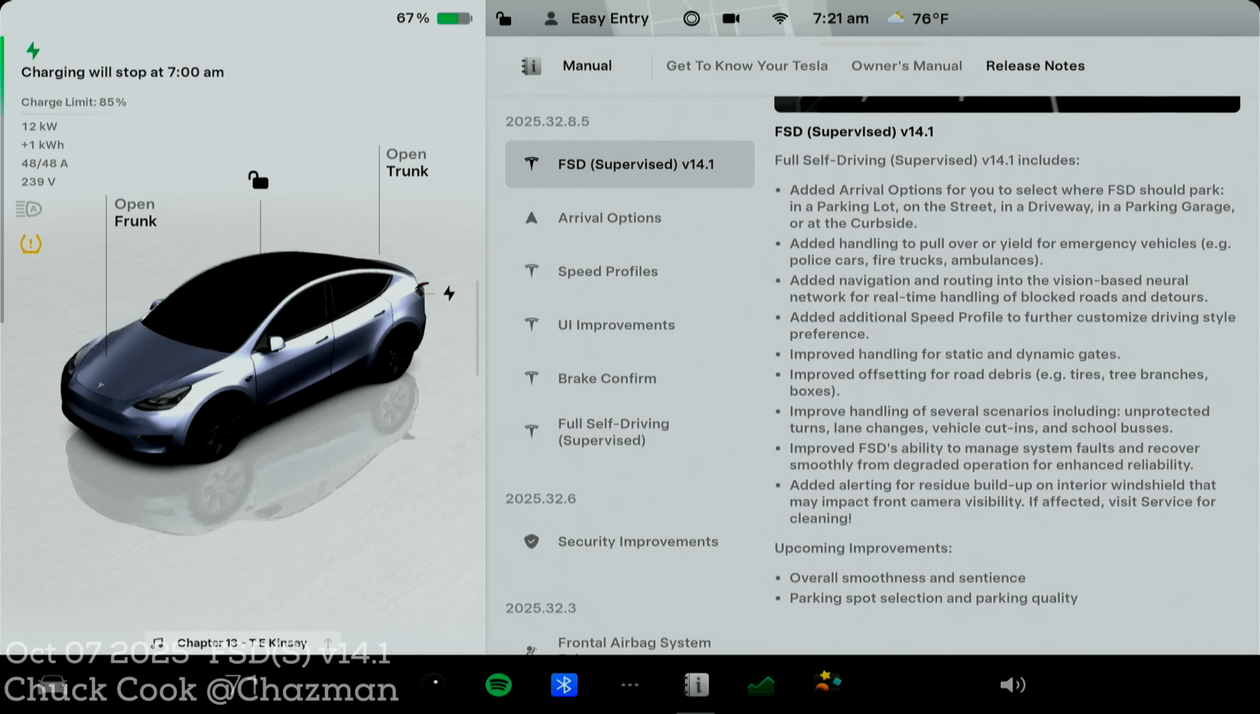I have cleaned this on my own before. It's a little bit tricky. So if you're not a very good DIYer, be careful cleaning the inside of your camera housing. Overall smoothness and sentience. There's that word sentience that Elon has used a couple times before. There it is. And parking lot selection and parking quality will improve.